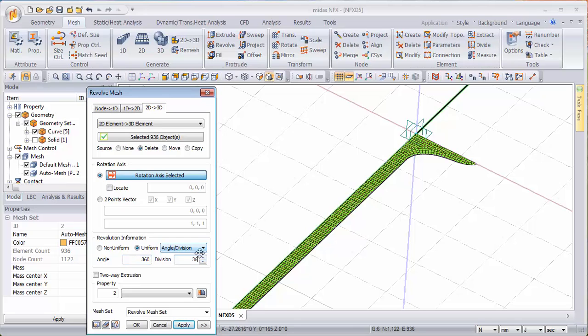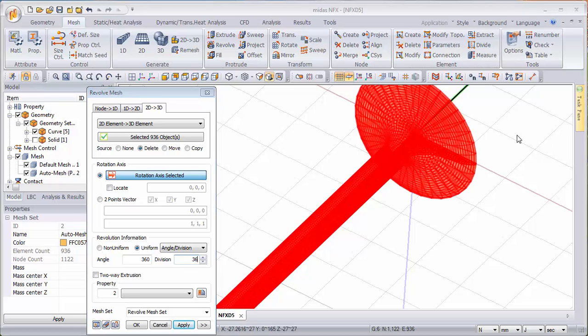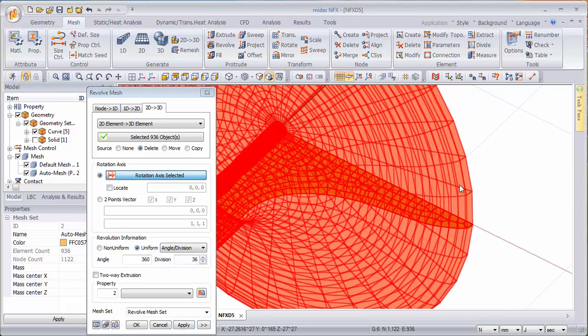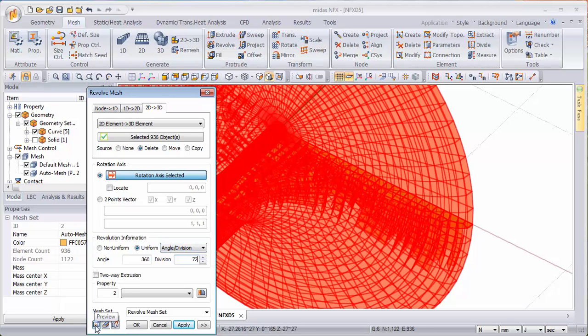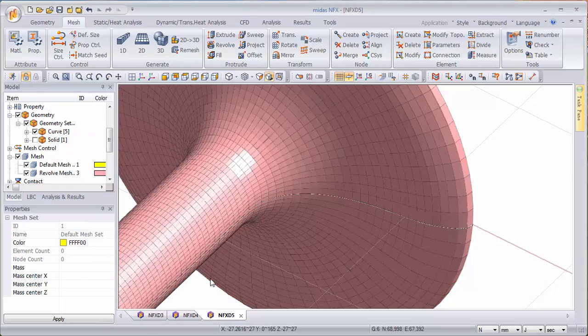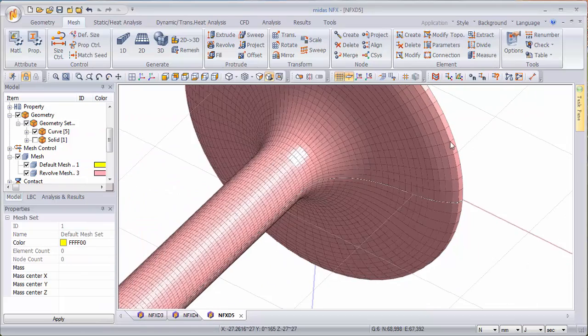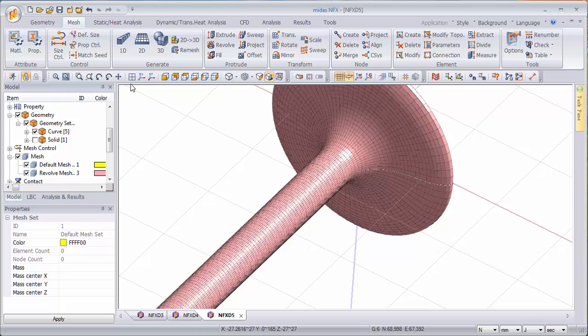So I can give 36 divisions at the beginning, do a preview. And if I go closer, I see that I can do better than that, so I will give it 72 divisions. Looks way better. Now I click on OK and you see I get something really, really smooth and nice.